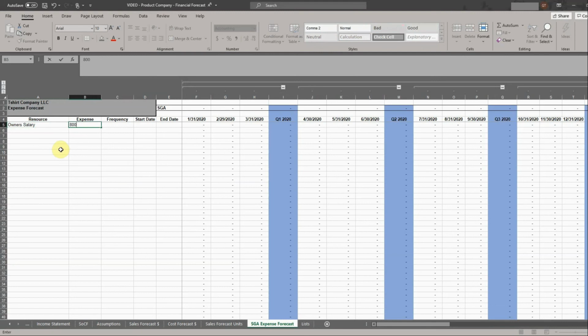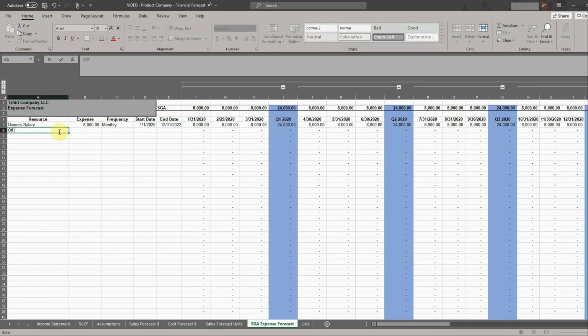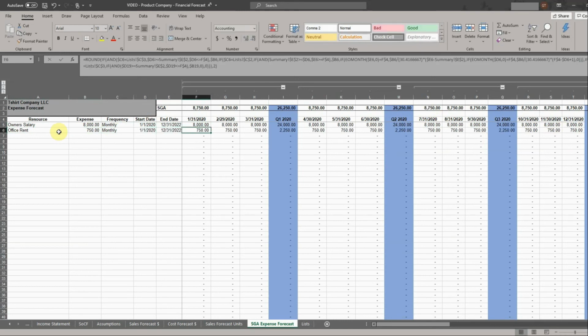And that's going to be $8,000 a month. The start date on that is going to be 1/1/20. The end date is going to be 12/31/22. So you see it populates everything, $8,000 a month all the way through to the end. And we'll put in some office rent. That's going to be $750 a month, and start that on 1/1/20 through 12/31/22.